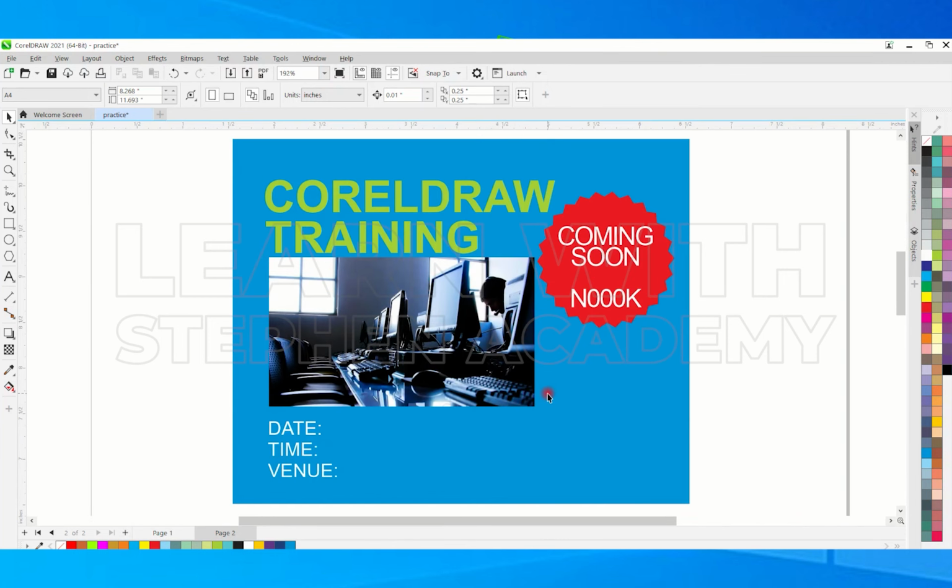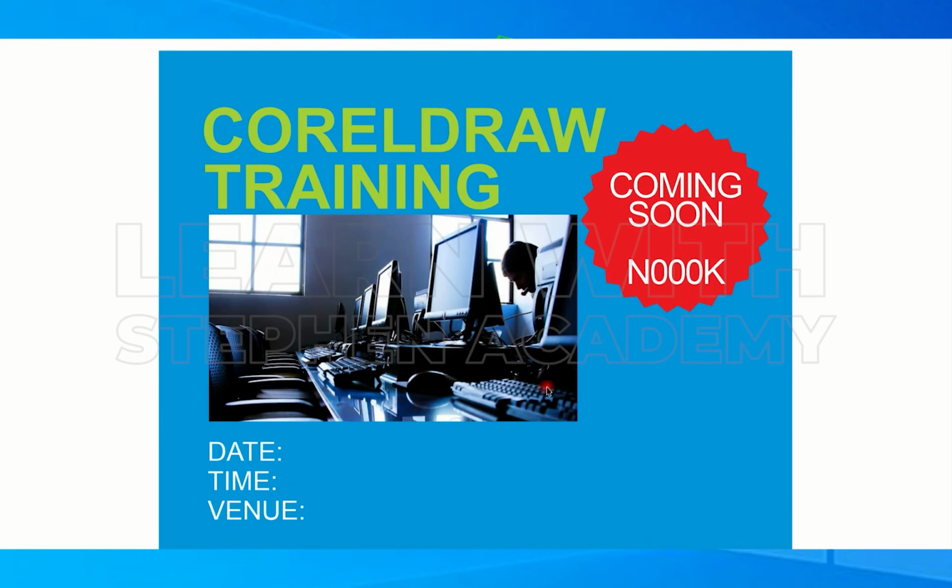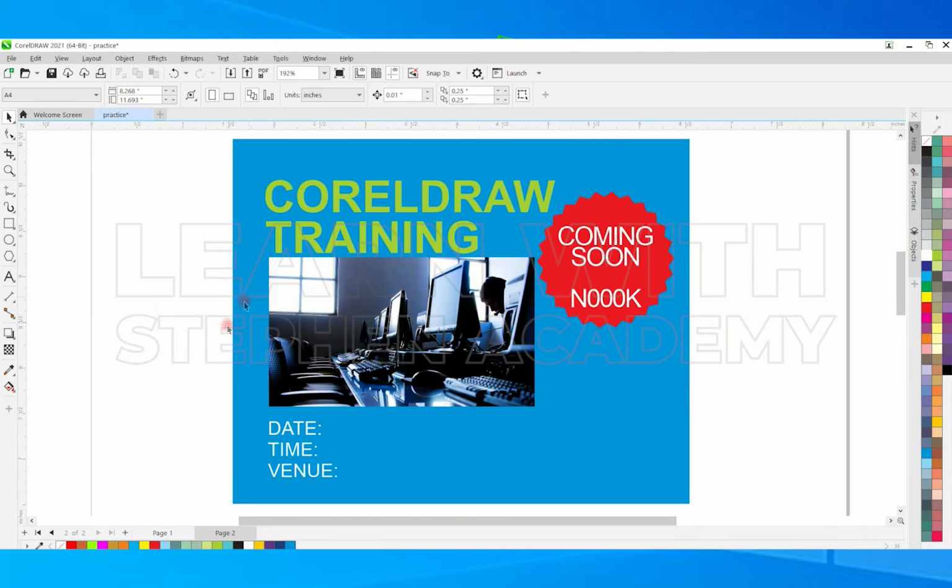So again, if you want to view your design, only the design without the menu bars and stuff like that, you can just click F9 on your keyboard and it gives you this.